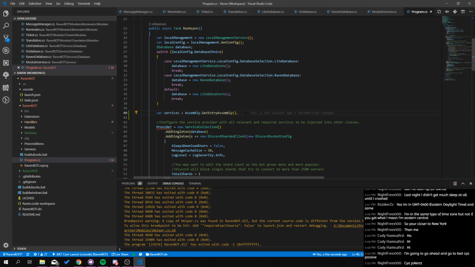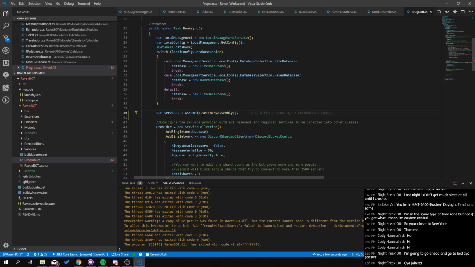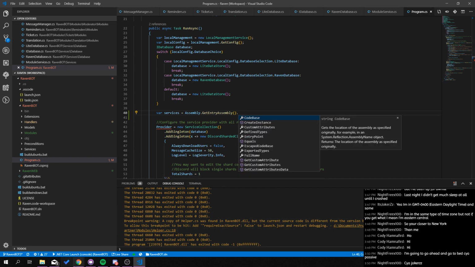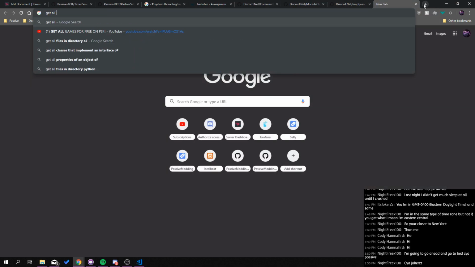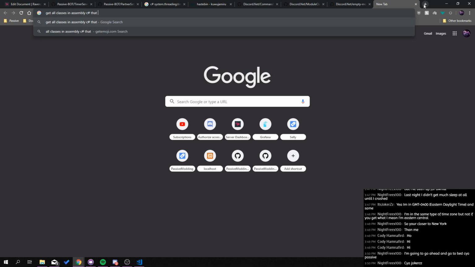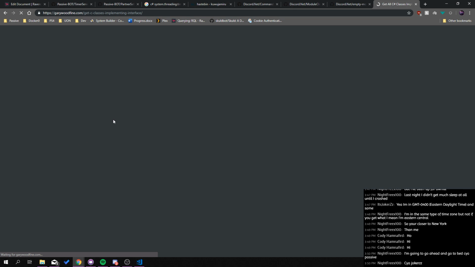Basically what I want to do is get all classes that inherit a specific interface or inherit a specific class. So, let's have a look. Get all classes in assembly C# that... yeah, let's Google it. Google always helps. Can never fault it.